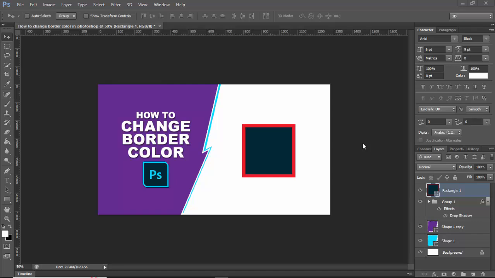In this video, I'll show how to change border color in Photoshop in many ways.